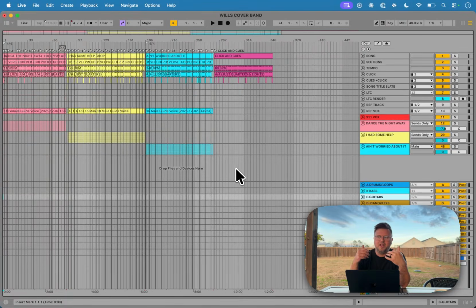So if you're not using return tracks, all I can tell you is just try it. And if it doesn't work for you, go back to doing it the way you're doing it. But here's a couple reasons why I do it. First, let me show you how I do it, and then I'll talk about why I do it.